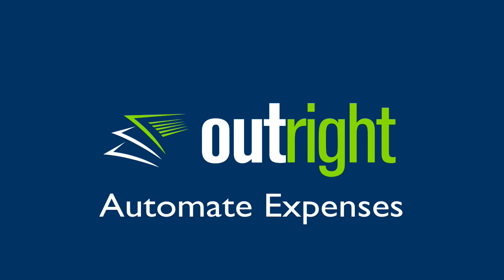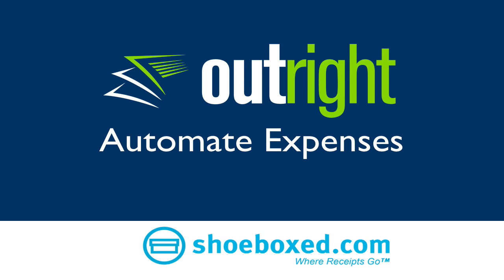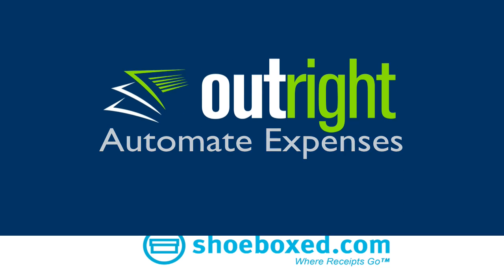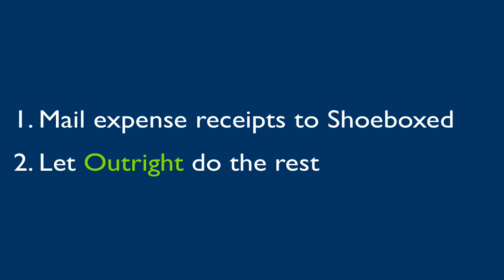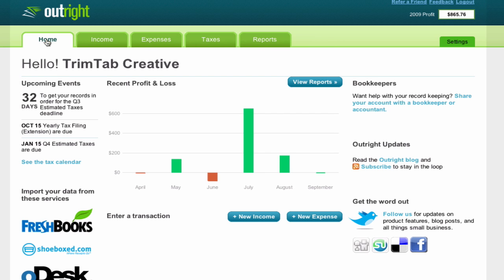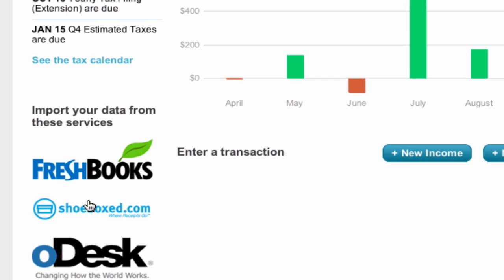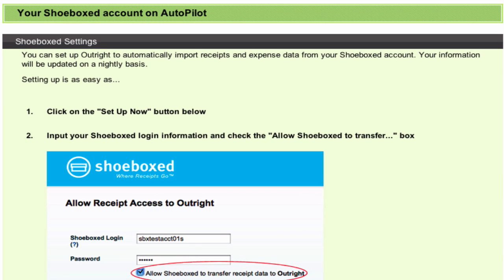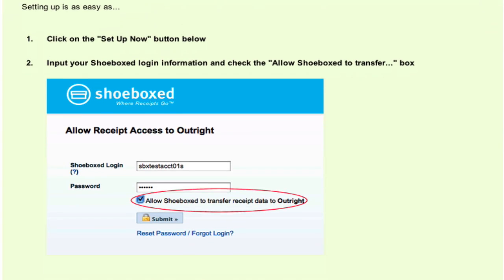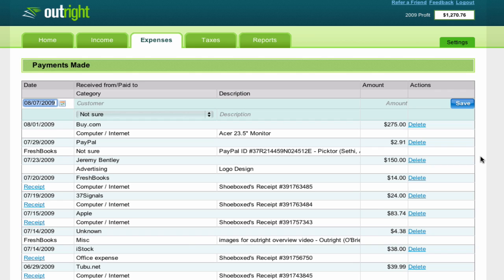The second way to record your expenses in Outright.com is to set up a Shoeboxed account. This way, every time a new receipt is uploaded to Shoeboxed, Outright will automatically record the information about that expense into your Outright.com expense ledger. You can connect your Shoeboxed account with Outright from the dashboard. Select Shoeboxed and follow the simple on-screen instructions. Once you have done that, you have successfully put your bookkeeping on autopilot.